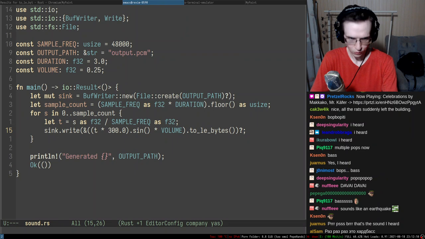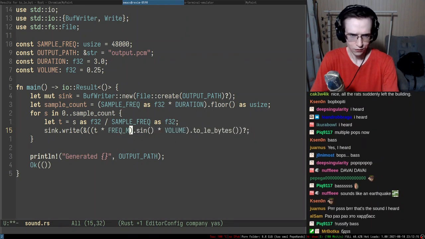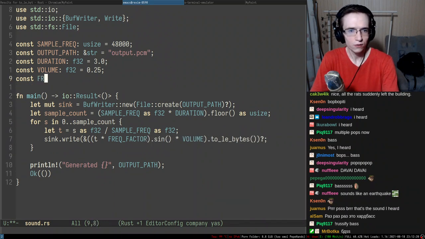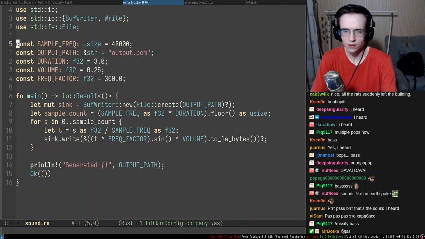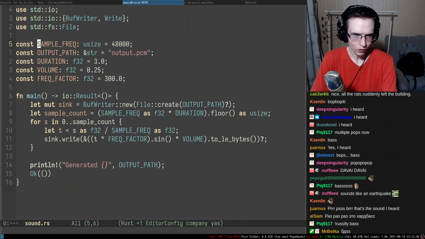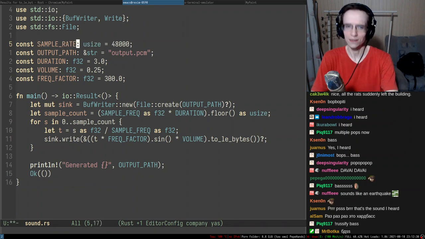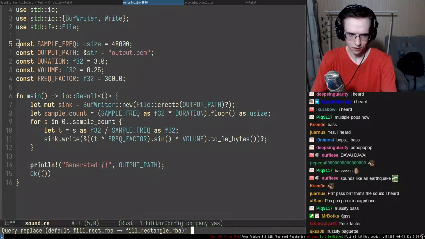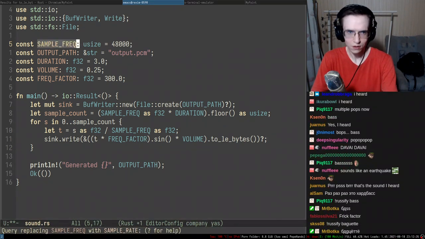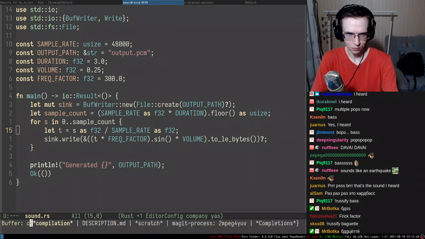Okay, so let's call it a frequency factor, right? So this is going to be a frequency factor, and it's going to be F32, and it's something like this. It's not the precise frequency, but yeah. So this is more of a sample rate, right? We already established that it's not a frequency, it's a sample rate. Let's rename it to sample rate. Right, there we go. So now we have a sample rate.